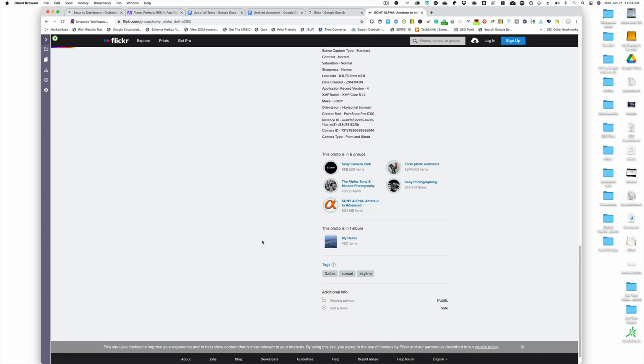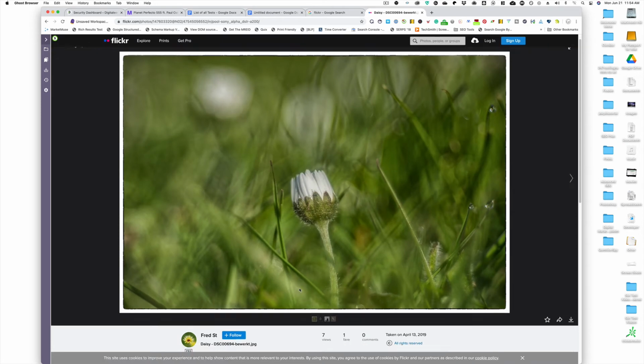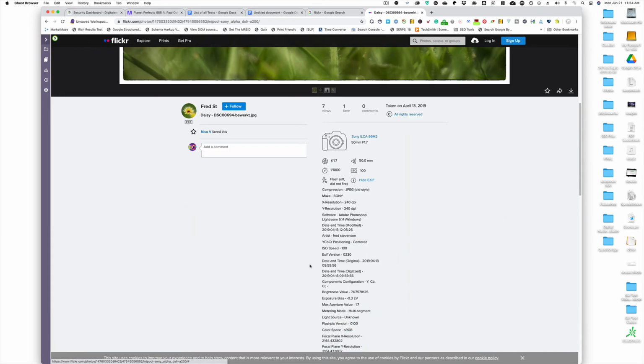Let's see, Sony Alpha, Amateur to Advanced. Let's see, show EXIF.